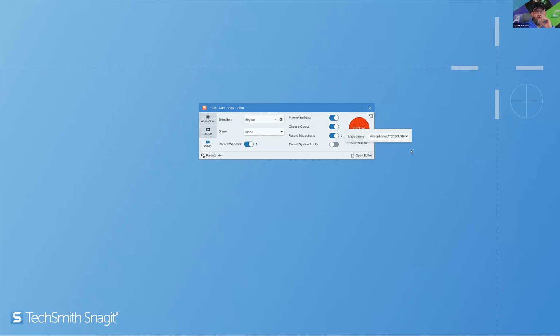So I'd make sure I choose my really good mic. And then you can also choose whether or not you want to record your system audio. System audio is the sounds that would typically come out of your speakers.